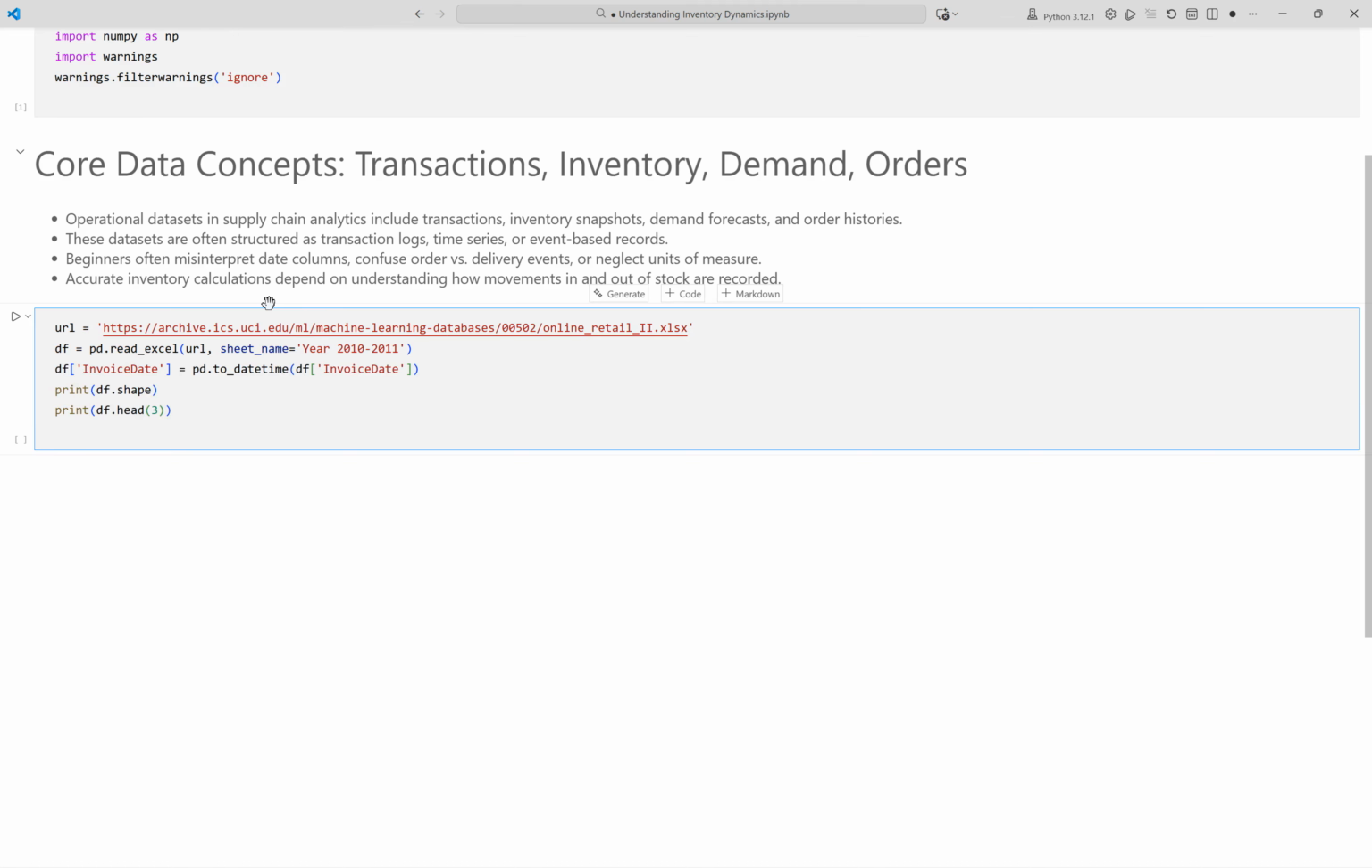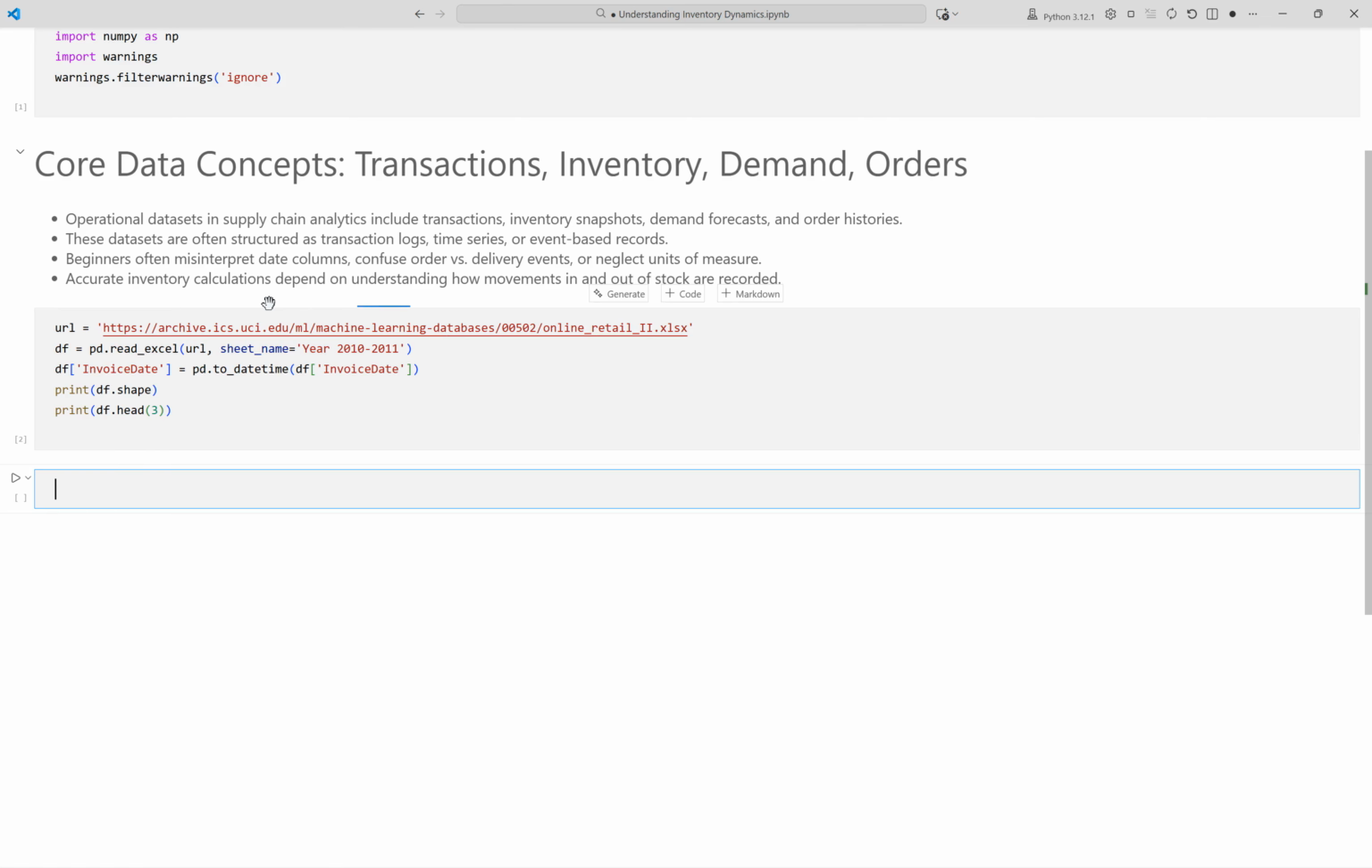This output shows the loaded dataset containing over 540,000 transaction records, each representing a stock movement linked to an invoice. Notice the key columns: invoice date as a date time for event timing, quantity indicating movement in or out of inventory, and stock code with product details, critical for tracking supply chain events accurately. Understanding this structure sets the foundation for analyzing inventory changes and demand patterns over time in supply chain analytics.